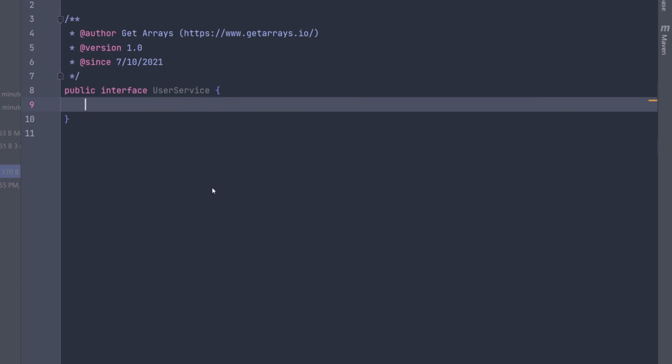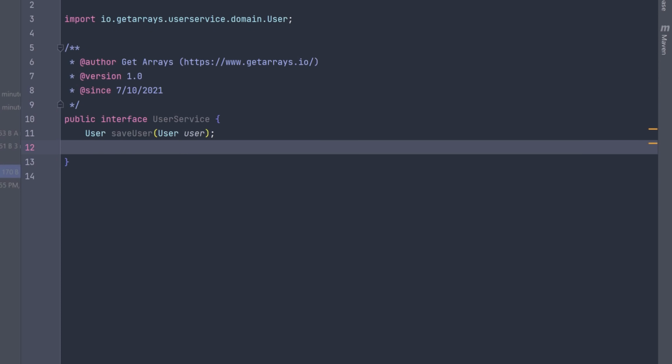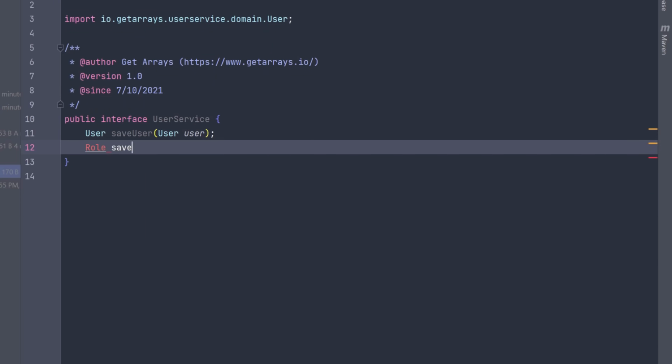So I'm going to go down here and say, I need a method that can save a user. So saveUser, and it's going to return a User, and I need to accept the user information. So I'm going to say User. Whenever I call this method, I'm going to save the user in the database. Let's go ahead and import this, import coming from our domain. Next one that I need is to be able to save a role, and that's going to return the Role back to me. So the return type is going to be Role, and I'm going to call it saveRole.